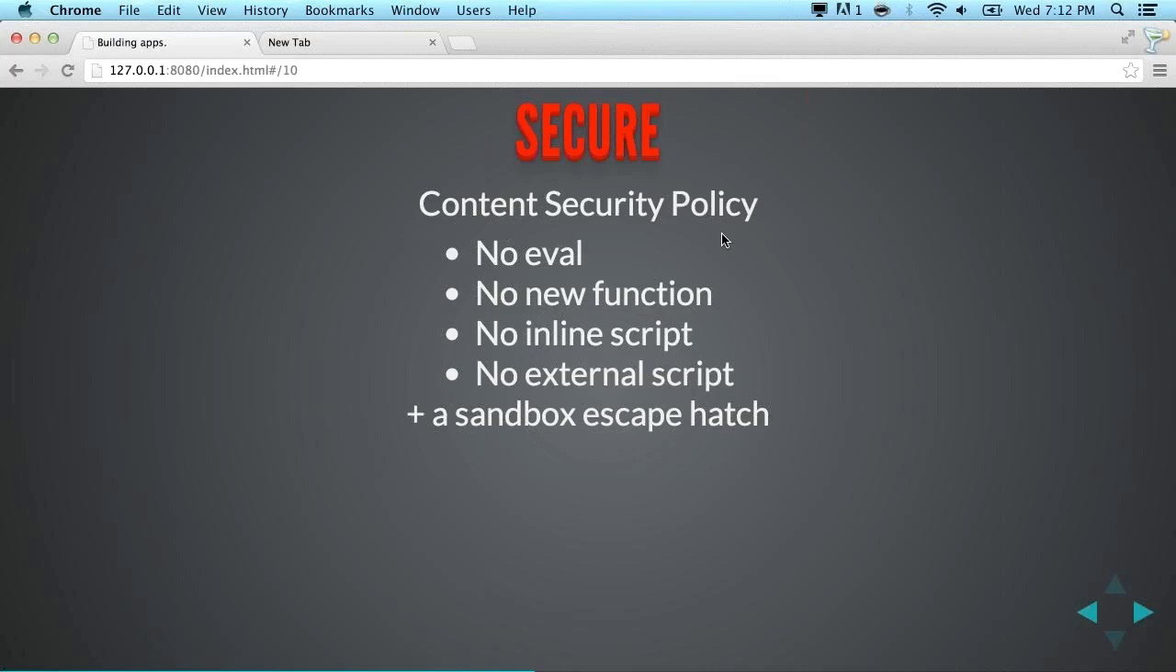The same goes for new Function, and likewise for inline script. What we mean by this is a script tag in the main body of the HTML with the code in it. We've seen a lot of exploits on the web in the past where an unfiltered text box is rendered directly to the screen, and all you have to do is open a script tag, alert hello, close the script tag, and all of a sudden you've directly injected code into someone else's website. We don't want to allow that to happen.